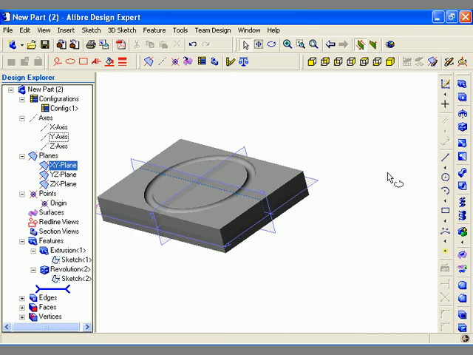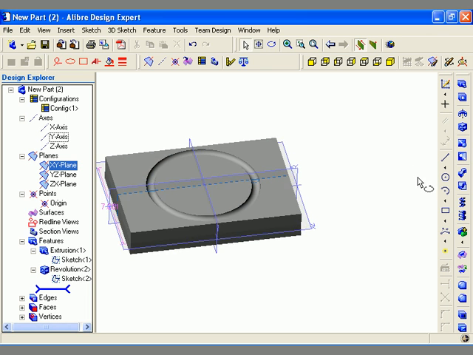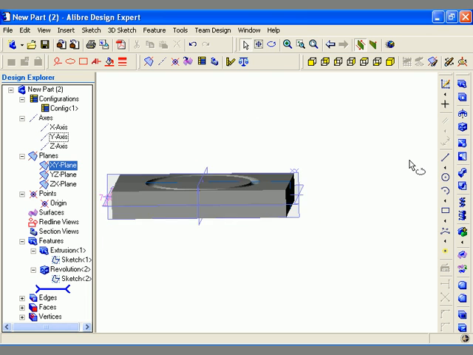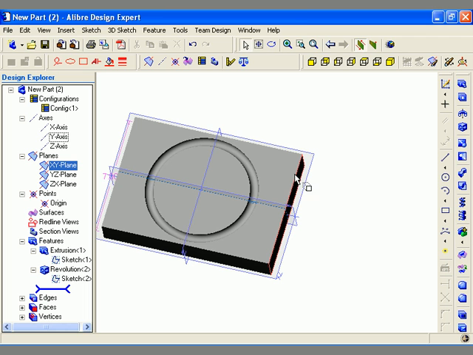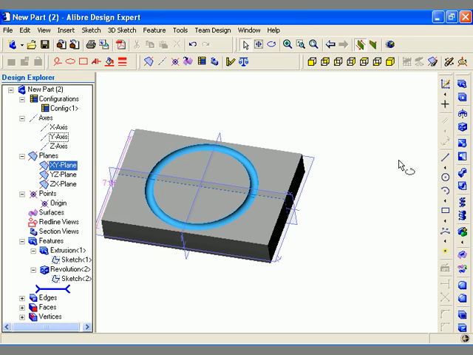So as you can see, I've revolved this profile 360 degrees about the Y-axis, and the corresponding material has been removed. Then I can highlight the resulting face by moving the cursor over it and selecting it.